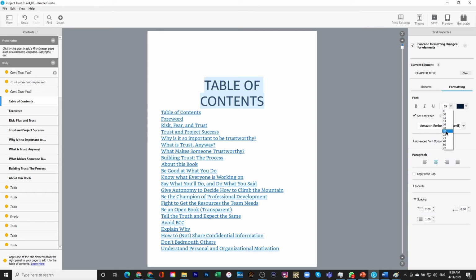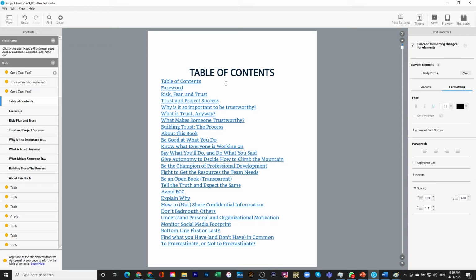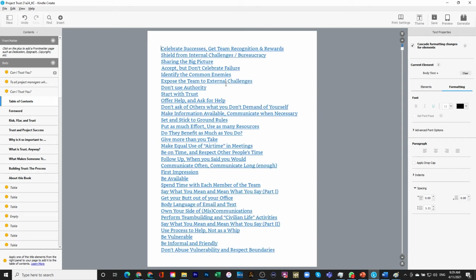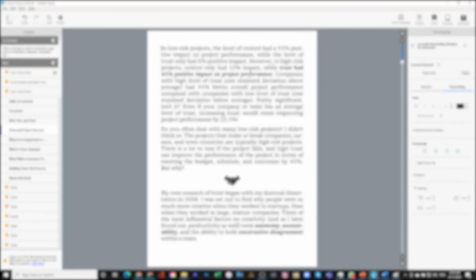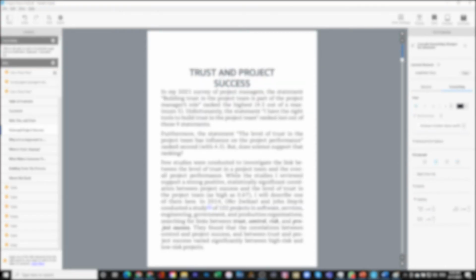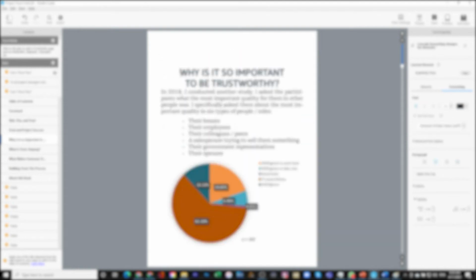Maybe the size is going to be a little smaller, maybe font 20. Maybe I want to make it bold. And as soon as I changed it for this heading, what you'll see is that it actually changed for all other headings as well. So they are now dark blue. It is very dark blue, so you probably can't see it as well, but it did change it for all of those types of fonts.